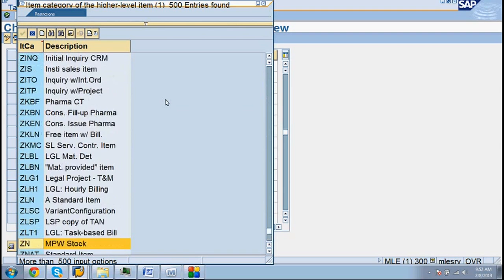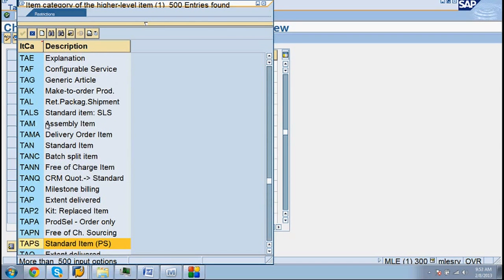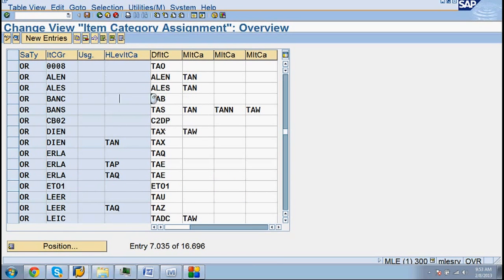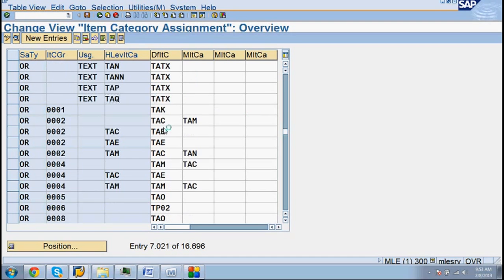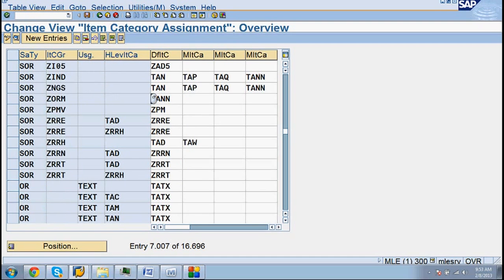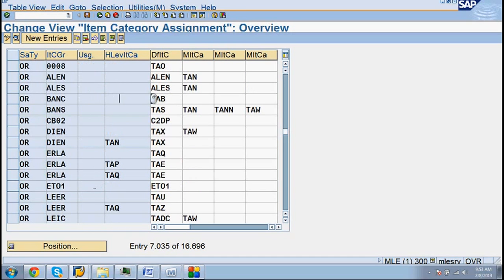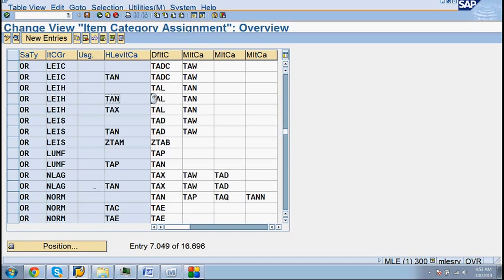So when you talk about TAM, it is an assembly item. He says when you use an assembly item, automatically it should become TAN. So let me go back, because I'm just revolving around OR only. You can see this, OR, NVRM, no high level, directly it is TAN. So in most cases right now, what you are creating is going into TAN.